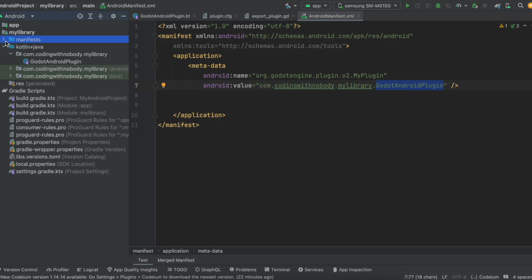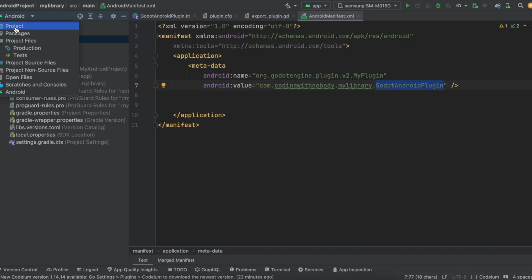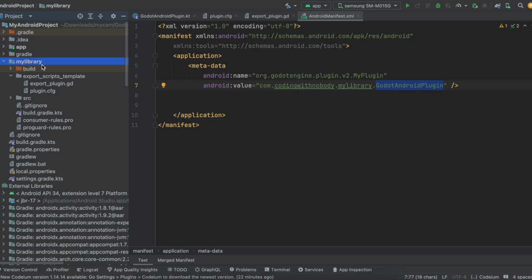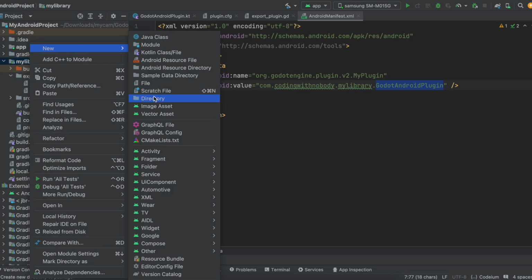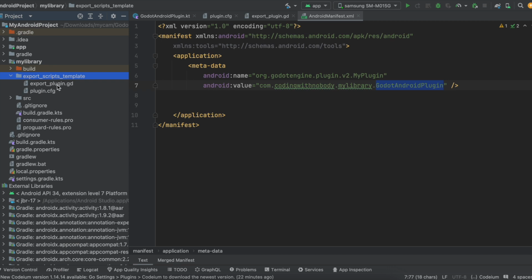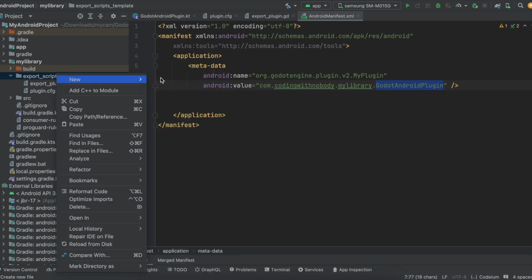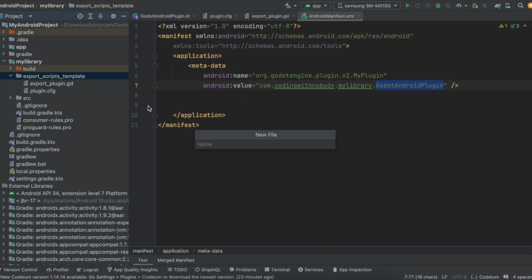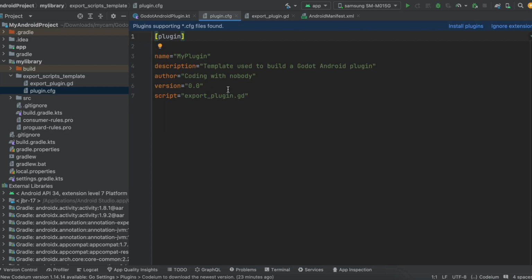Next we have to go to the project drop down, and inside your library folder create a folder called export scripts template. So you can just right click, create a directory, and name it export scripts template. Inside that you have to create two files. So right click, new file, name it export_plugin.gd, and the second one plugin.cfg. For plugin.cfg, again I have copy pasted this from the documentation. This should be your plugin name, the rest change to whatever you feel like. Again this is important, don't change it.